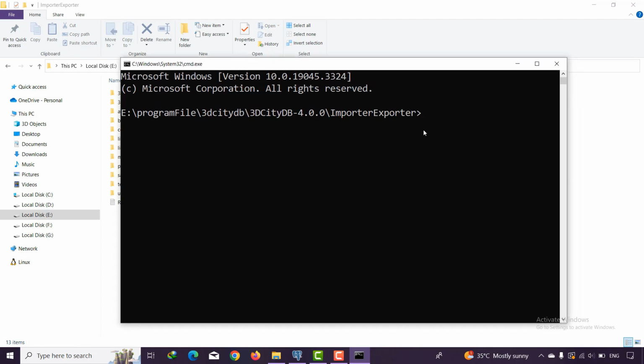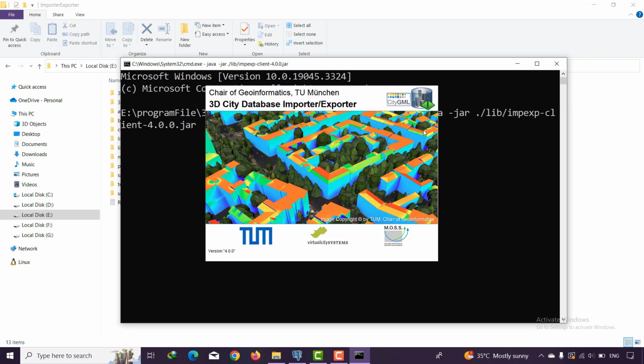In cmd I said java -jar, go into the lib, and then run this file. As you can see, this application is running.